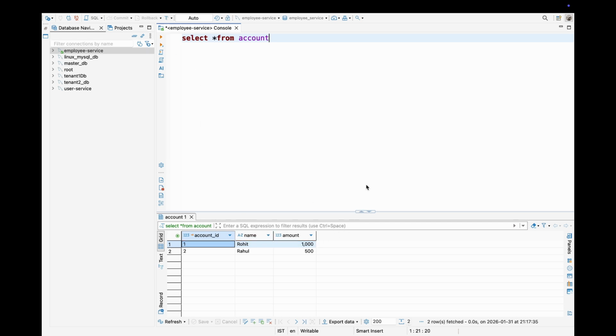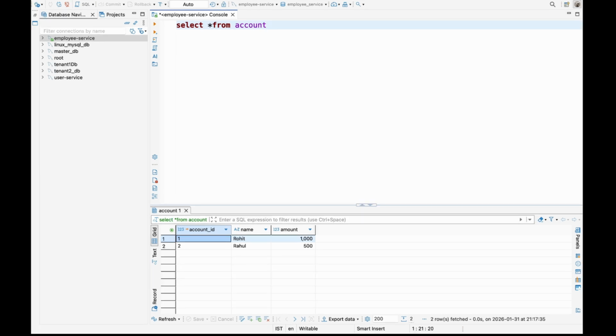See that the values are still the same. Account 1 still has 1,000. Account 2 still has 500. Nothing was committed. This confirms that the debit method, the credit method, and the transfer amount method were all part of the same transaction. When the exception was thrown, the entire transaction was rolled back. This is exactly how propagation.required works.